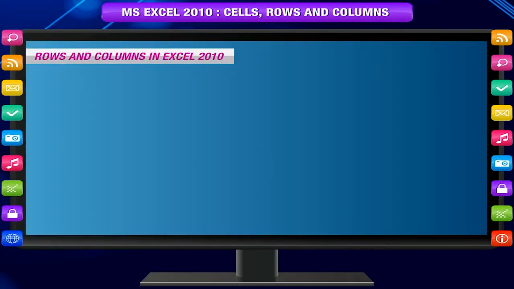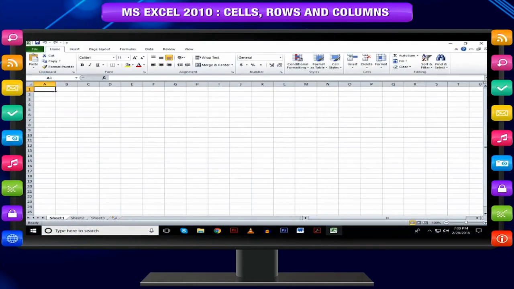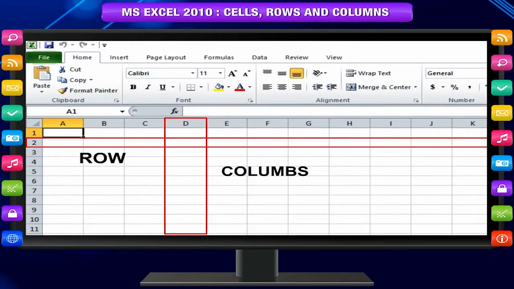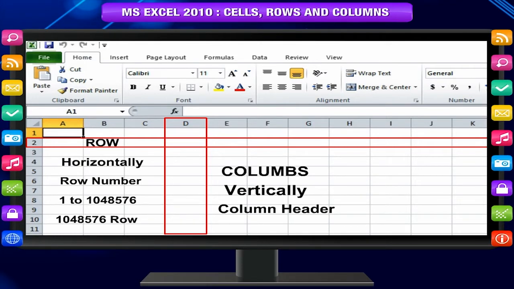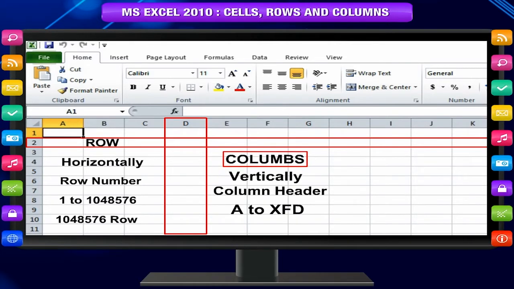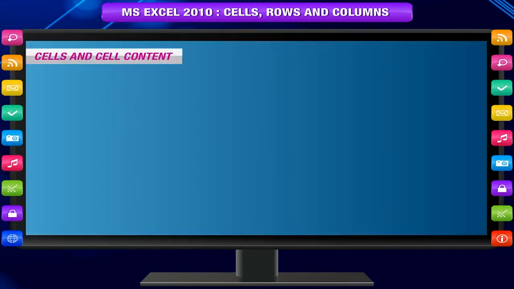Rows and columns in Excel 2010. MS Excel is in tabular format consisting of rows and columns. Row runs horizontally while column runs vertically. Each row is identified by row number. Each column is identified by column header. For MS Excel 2010, row numbers range from 1 to 10,48,576. In total, 10,48,576 rows and columns range from A to XFD. In total, 16,384 columns.